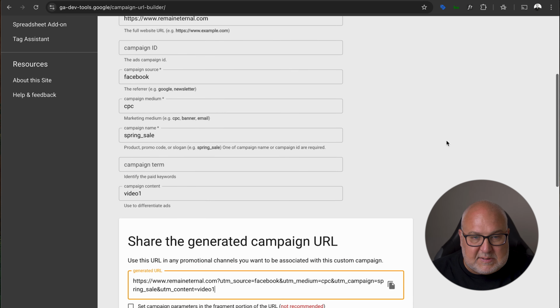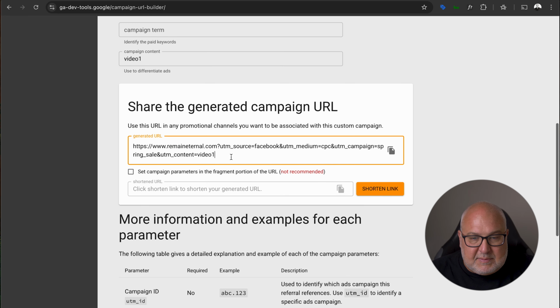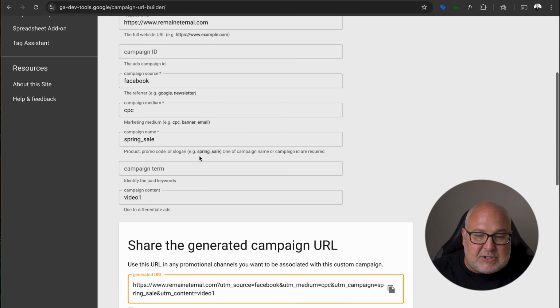So you can see what we did here is we filled in these variables in this form, and then it put them in the URL. So you have the UTM source, which is Facebook, the medium, which is CPC, and the campaign, which we said spring sale, and then the content, which in this case we said video 1. And then you can change this and go back.